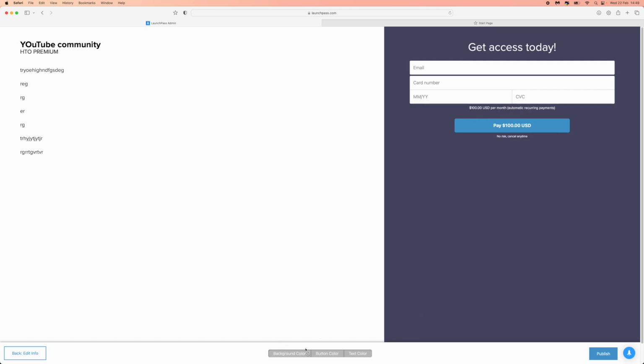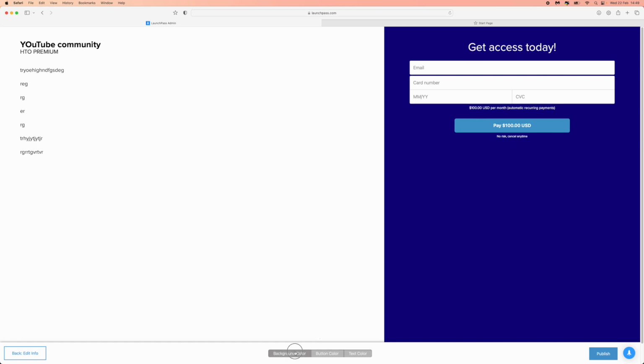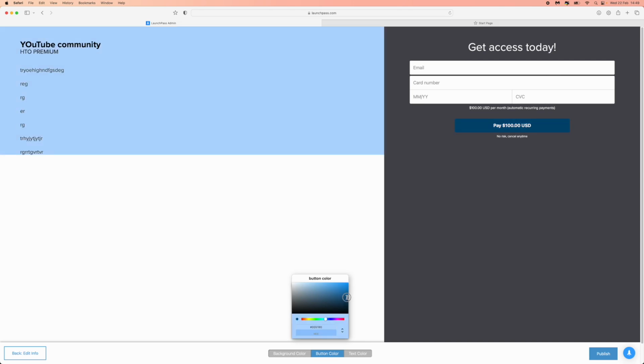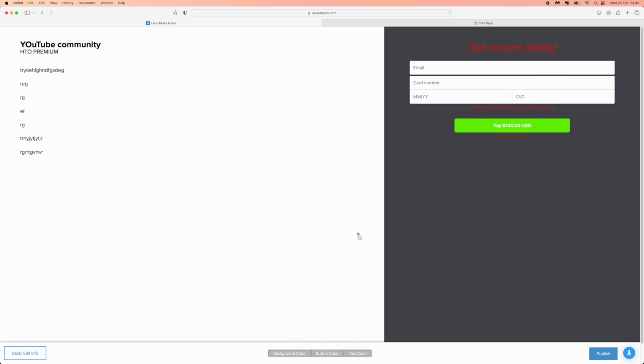Also, you can customize this to your liking. So you can choose a background color. You can change it to pretty much whatever you want. So we'll make it a gray color. You can choose the button color, so you can make the button whatever you want. We'll make it a green. And you can also change the color of the text. So you can customize it and make it look however you want. You can make it look as professional as you like. And that's how simple it is.